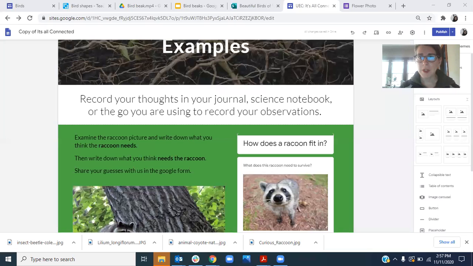Hey team, I am working on Google Sites today, and I thought I would show you some things about forms, specifically within Google Sites. So I'm going to share my screen so you can see what I'm talking about. All right, so here we are.